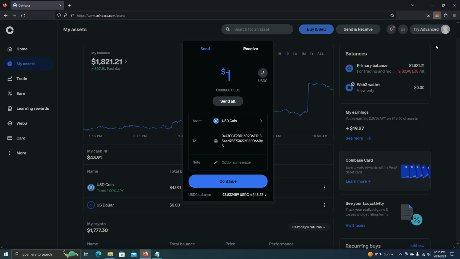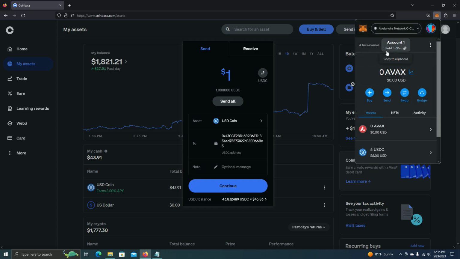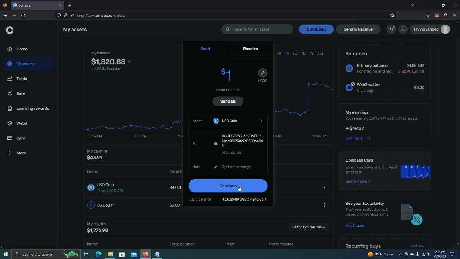Just as a security measure, I like to double check the first and last few digits, just to see if they match. Because the last thing I want is to send funds to the wrong address and potentially risk losing it forever. Okay, everything looks good, so I'll click continue.